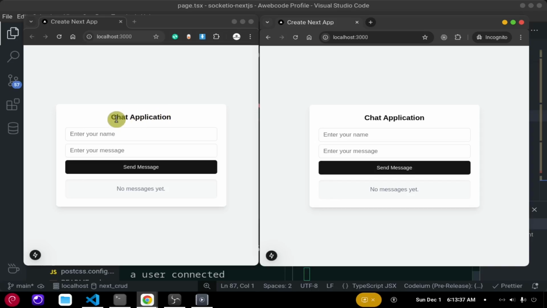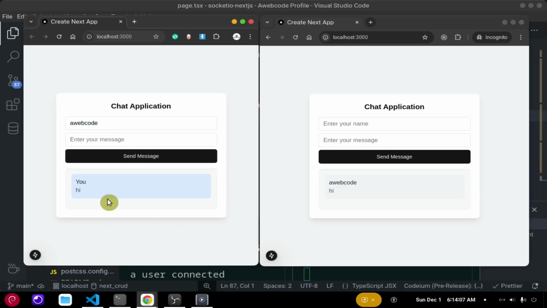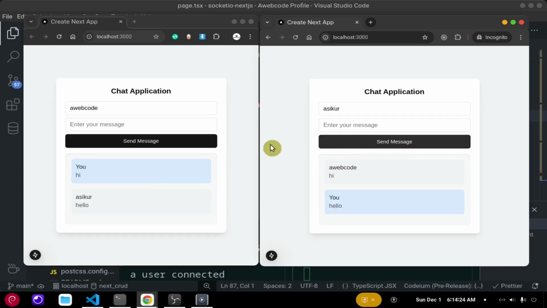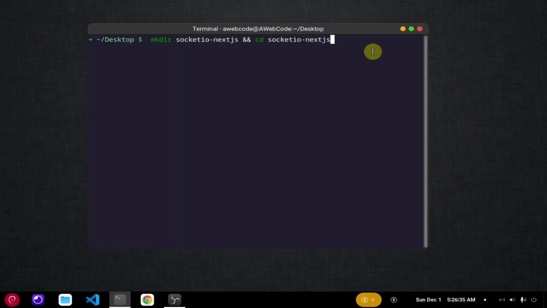In this video we're going to create a socket and Express.js server, and we will connect it with Next.js, and we will create a real-time chat application with socket.io and Next.js. For that, in my desktop directory I'm creating a folder called socket.io Next.js. You can give it any name and any directory, and you just need an editor.